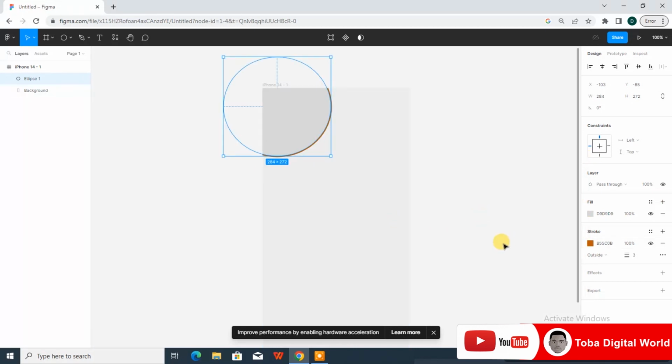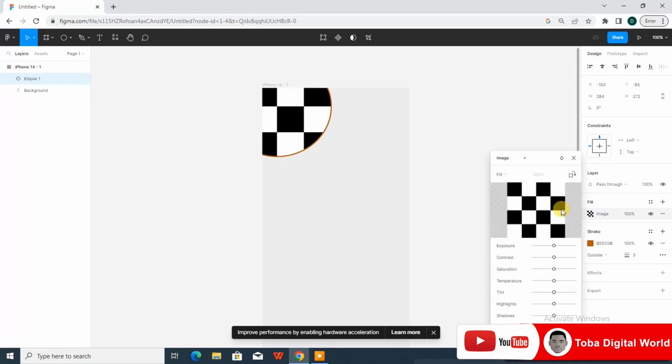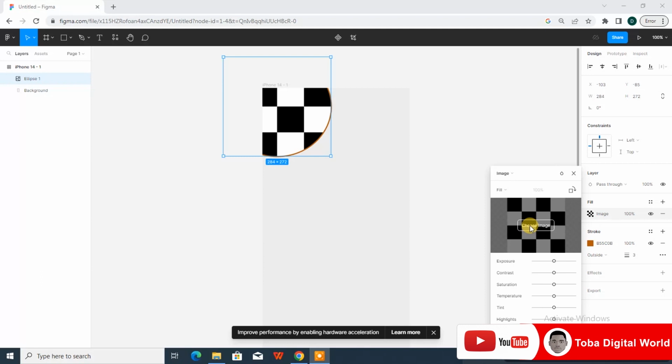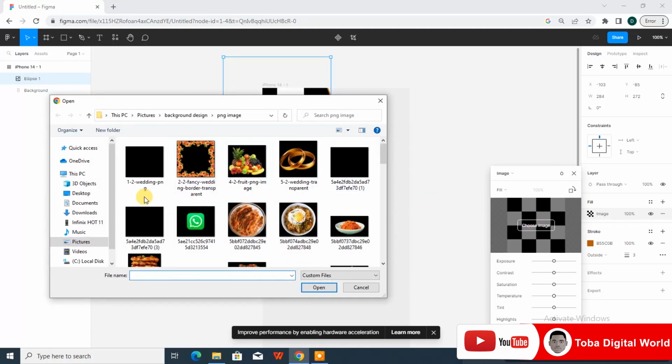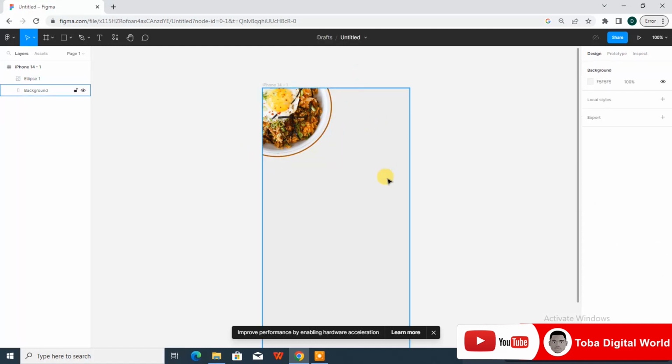Let's go. I'm going to click on this stroke. I'll click on my fill for that layer. I'll change it from solid to image. We're going to click on choose image. I want to choose my image. I'll choose this and press open. You can see my image is here automatically. Okay, so we are good.